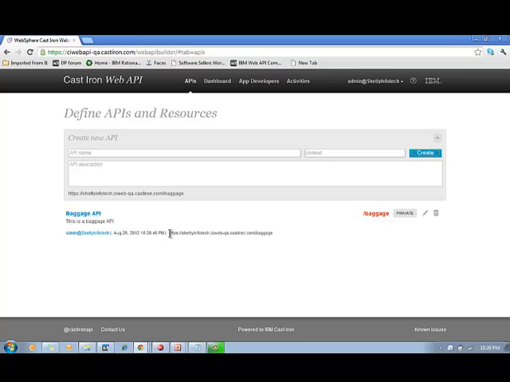Also note the base URL of your API as shettyinfotech.ciweb-qa.castiron.com/baggage. To further configure resources in your API, click on Edit.